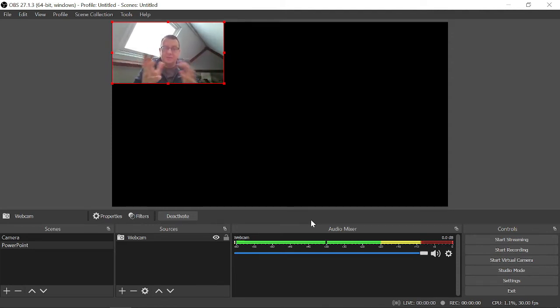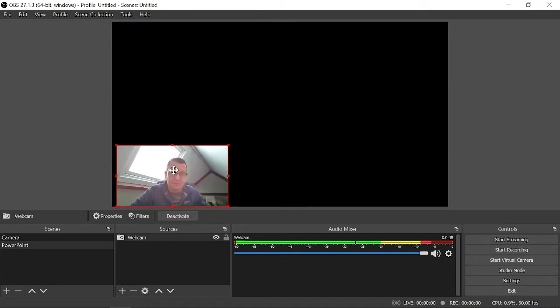That means that whenever we change the settings on webcam, it will always change across camera and PowerPoint. So if we have to change anything, it'll change on both, and it just makes it a bit easier for us. Now I prefer for this little window to be down in the bottom left, so we're going to drag it down by there. Just make sure it's in the right place.